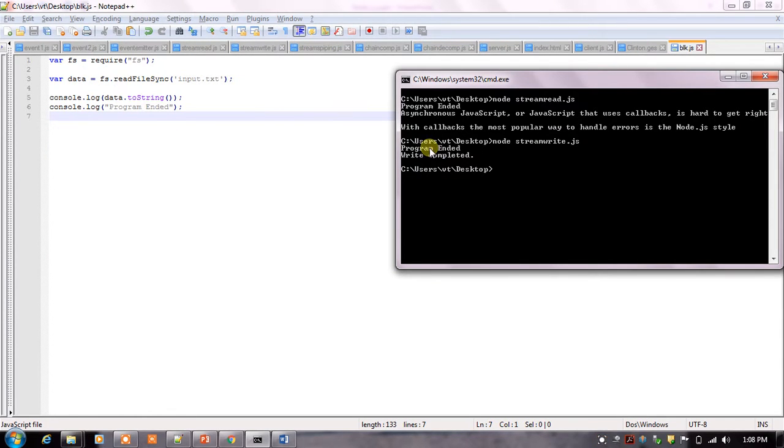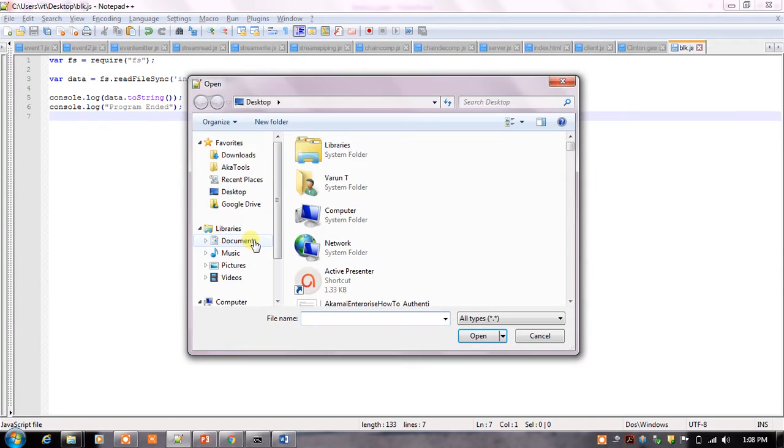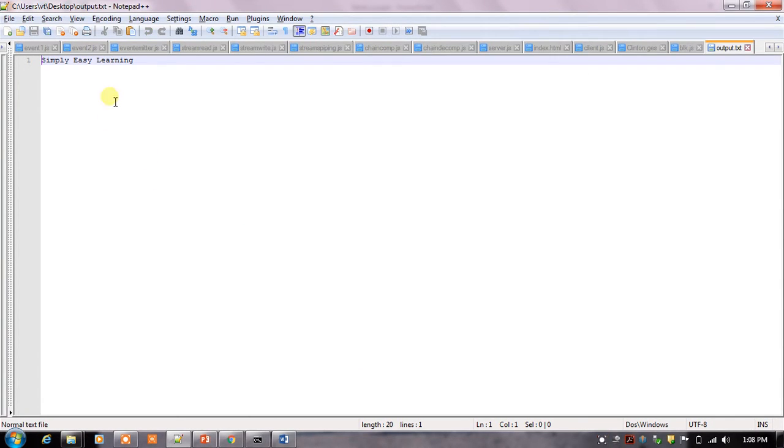This output shows us that it has completed writing into the output.txt file. Now let us open the output.txt file. We can see that the string simply easy learning has been printed to this output.txt stream.